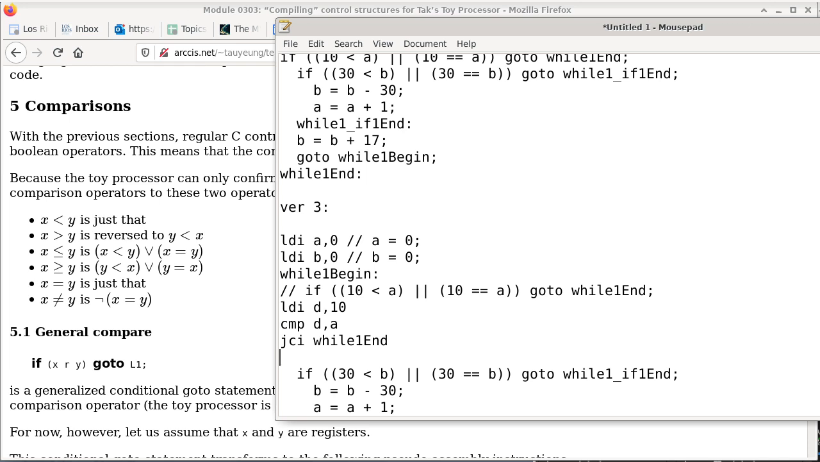Gesundheit. Okay, and then the other one is JCI while one end. Whoa, wait, hold on a second here. There are two separate comparisons. Can we really do this without comparing again? And the answer is yes.